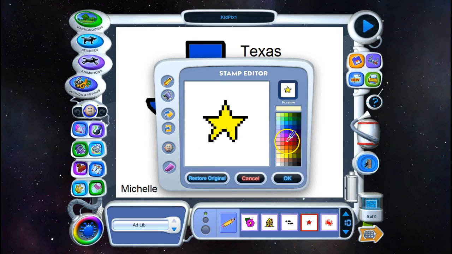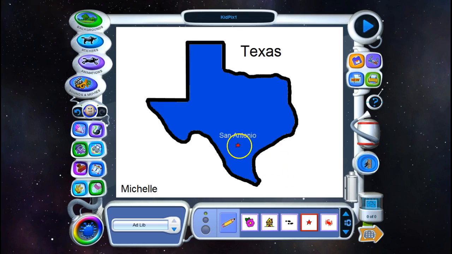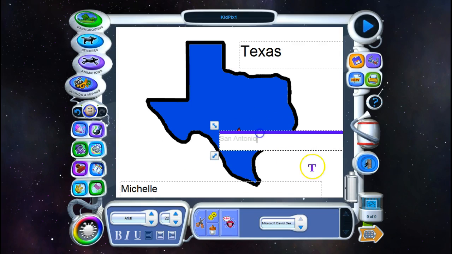If you wanted to allow your students to give it a different color, they could go to the color palette, pick the fill bucket, click OK, and now they have a different colored star. So they could go in and put a star where San Antonio is, and I'm going to put it there. I'm going to go back and adjust my label, move it down just a little bit.